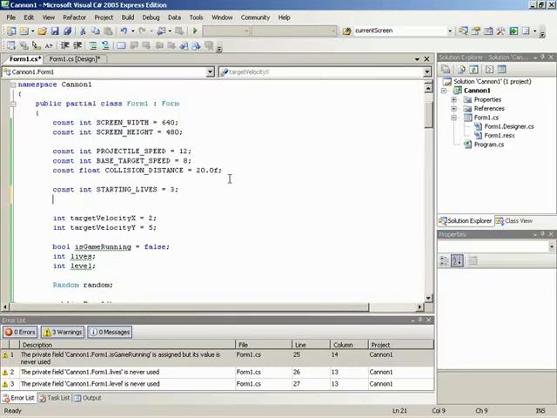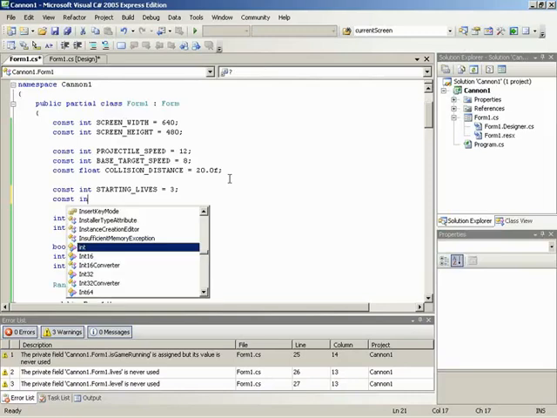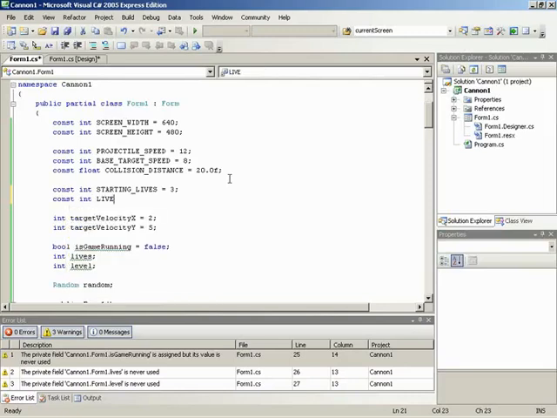Okay. So I'll have a constant. This will be an integer called lives tile width. And it'll be set to 16. And again, us as the designer going through and actually creating the graphic, that's why it's not a magic number, that's why we know what it is.